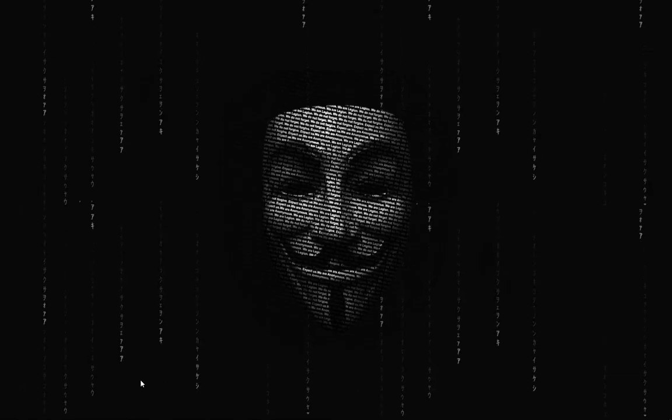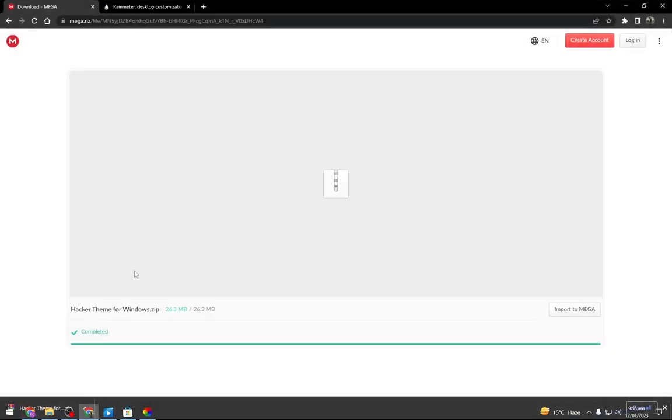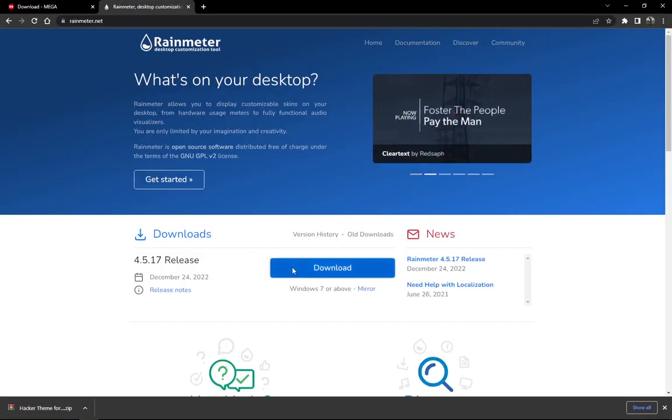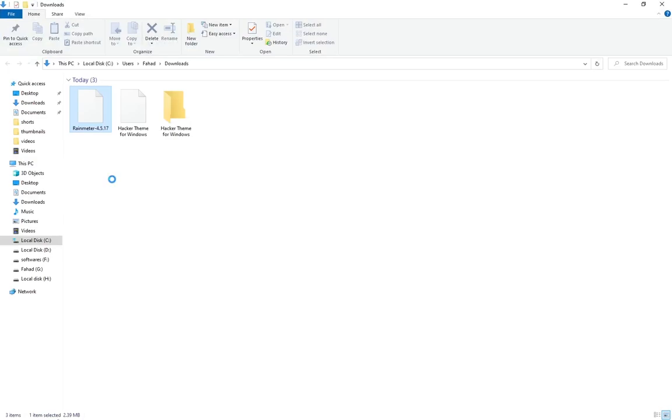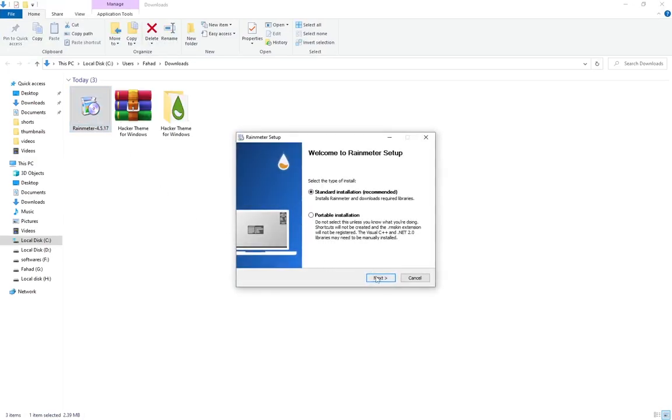Now we will download the Rainmeter, so head towards the link in the description and download it from here. After downloading, navigate to your downloads folder, then install the application as shown.